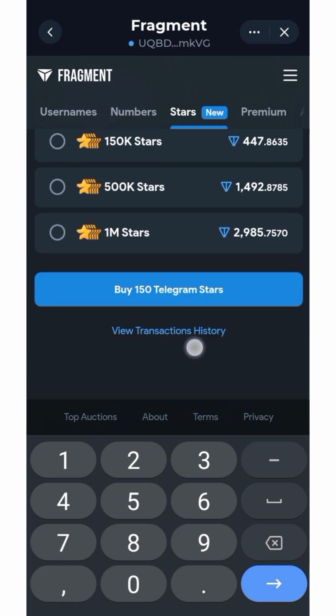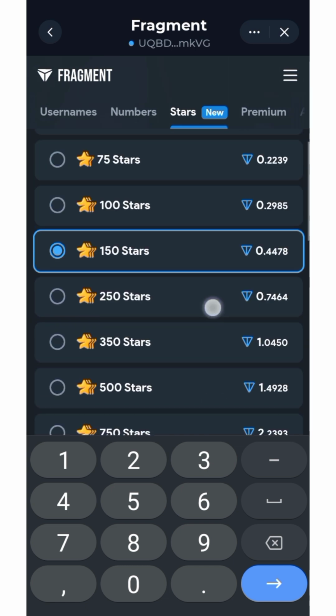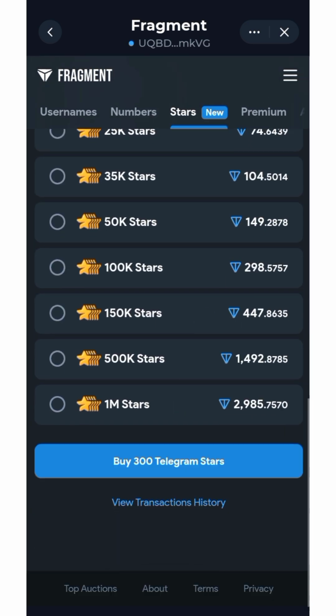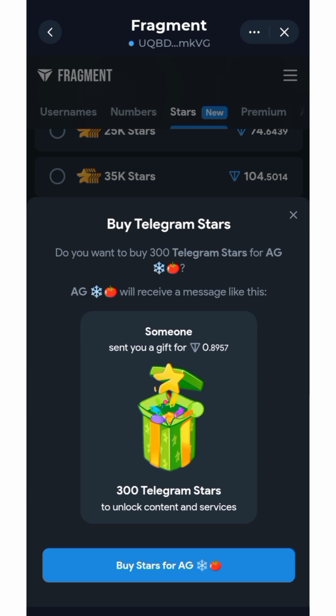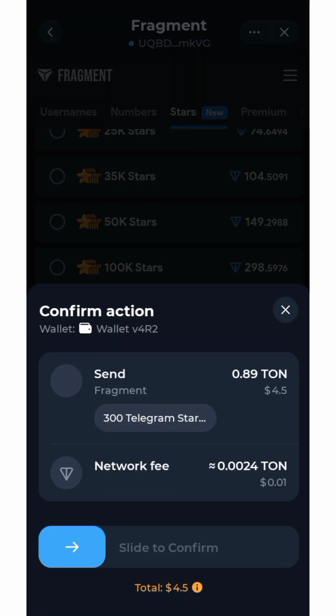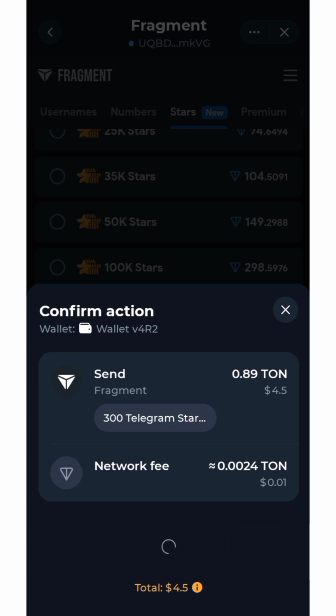I wish to buy these stars so that I can use them to perform some Telegram mini app transactions. You click on 300, buy 300 Telegram stars. Click here. Now you click on buy stars for AG. Click here. Yes, network fee, everything. I'm going to slide it, put my password.